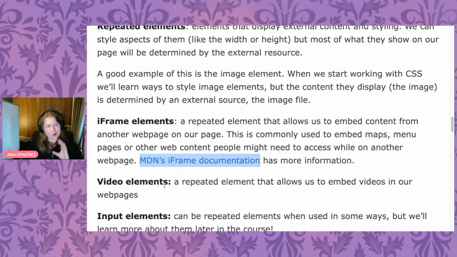Video elements are really similar to iframe elements. They're a repeated element that allows us to embed videos in our web pages. iframe lets you add videos if you want. Video elements let you add videos if you want.